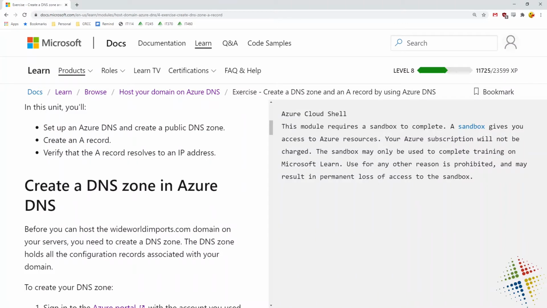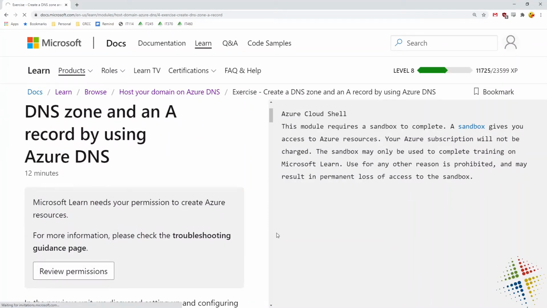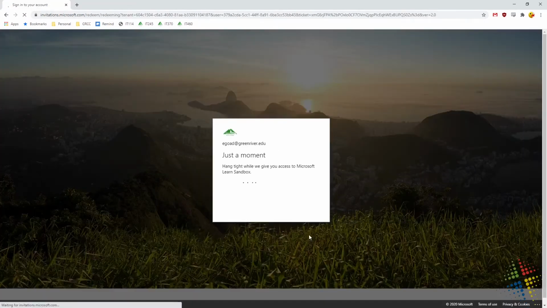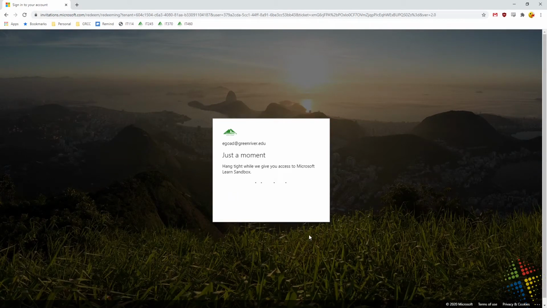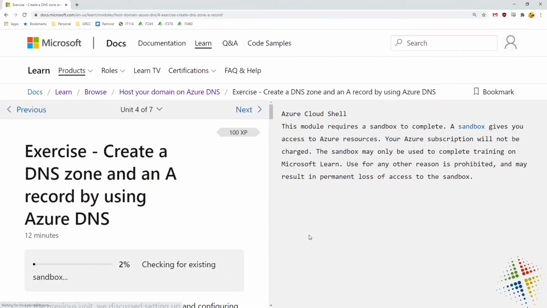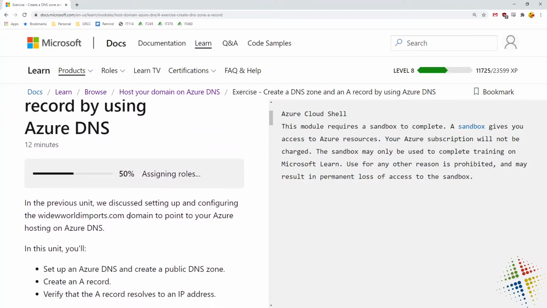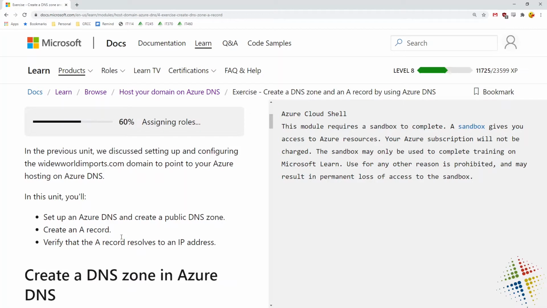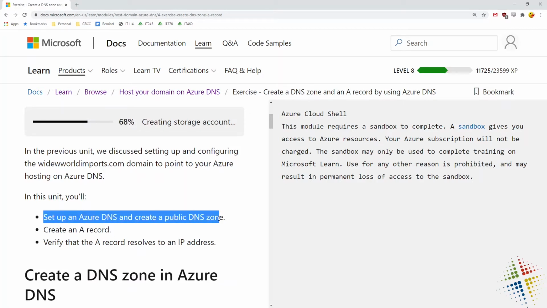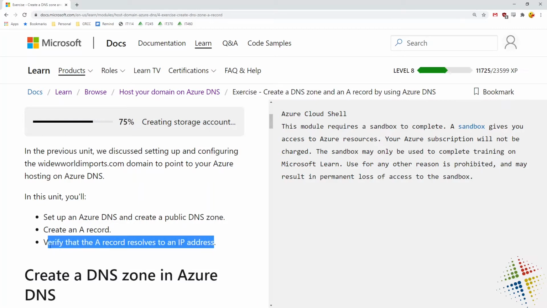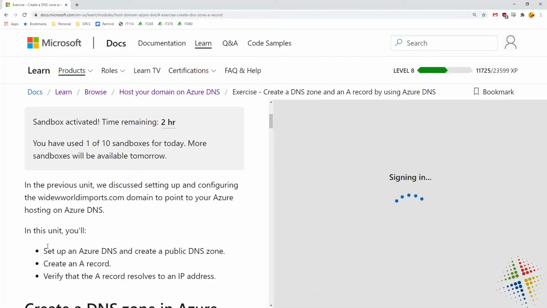So I'm going to start off by activating a sandbox. Sandbox just gives me permission to create this essentially free from Microsoft. All right, and so once that's done, we're going to create an external facing DNS zone in Azure DNS. So it's going through, creating the resource group, getting all the permissions. We'll wait to make sure that it's confirmed. Set up Azure DNS, create public DNS zone. We will create some A records and we will verify that that works from my home computer. We will actually confirm that those records are available on the internet.